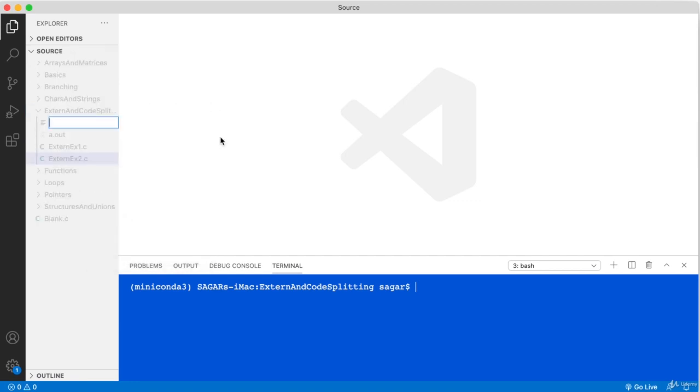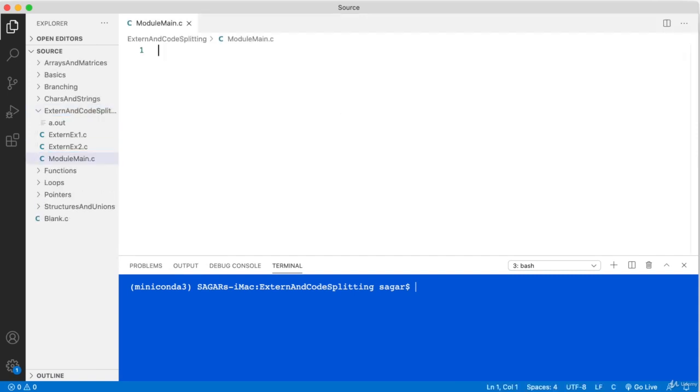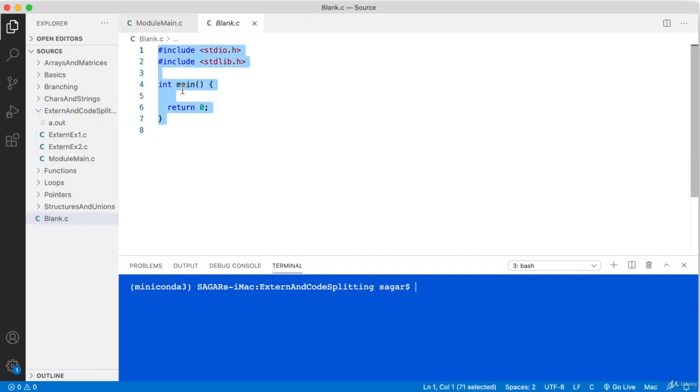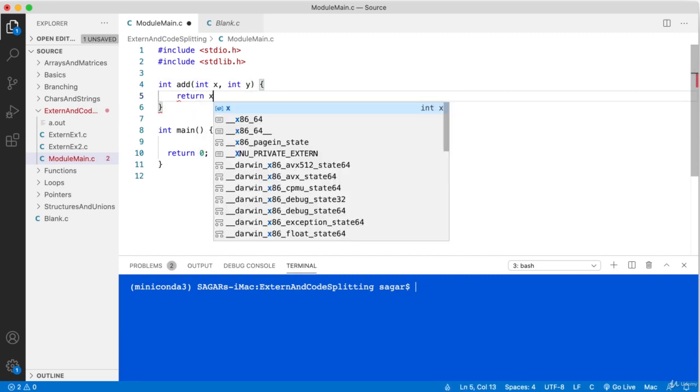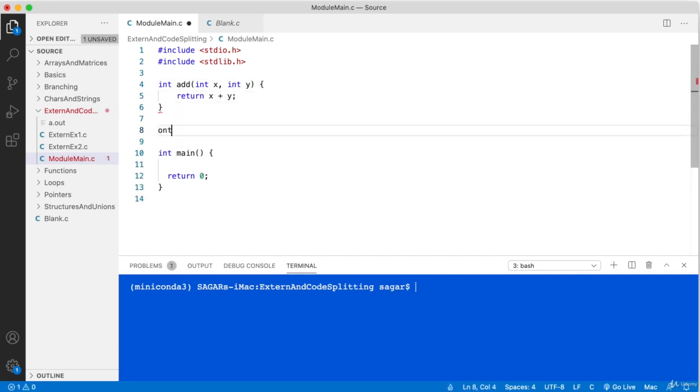Okay, let's say the file name is module main.c. I want to make it a main program. I'll at least copy the blank one here. That's fine. So let's define two very simple functions: int add(int x, int y), just return x plus y, and int subtract(int x, int y), and return x minus y.